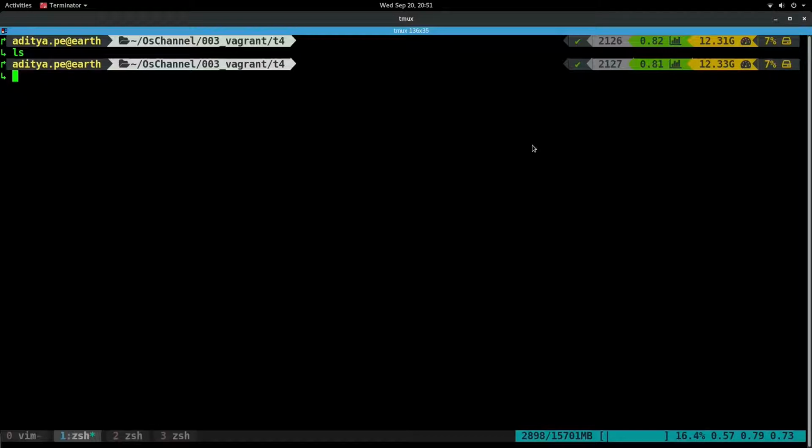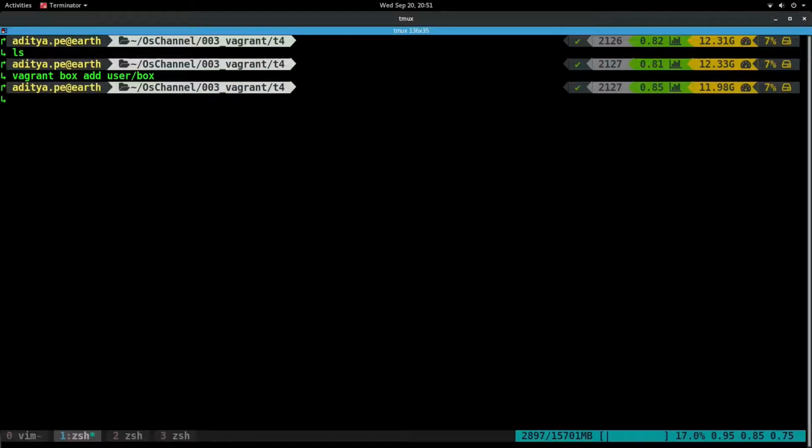If you are following me throughout the series, you should have a Vagrant box downloaded on your machine. If you don't have the Vagrant box downloaded, you can type this command. Replace user/box with the name of the box that you want to download from the Vagrant website, and once you run this command you should have the Vagrant box downloaded on your machine. So these are all the boxes that I have right now downloaded on my machine.